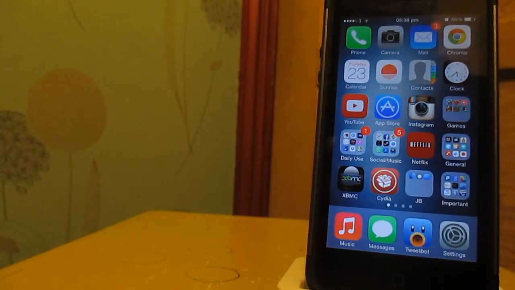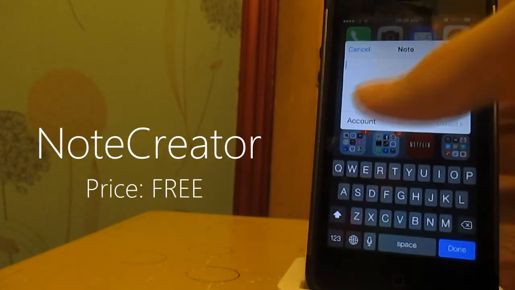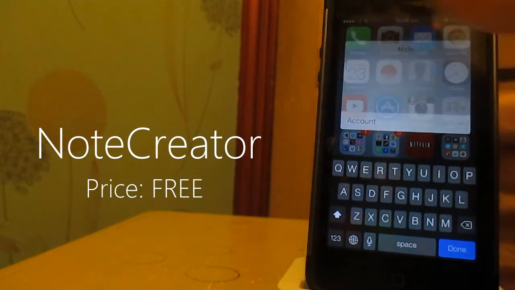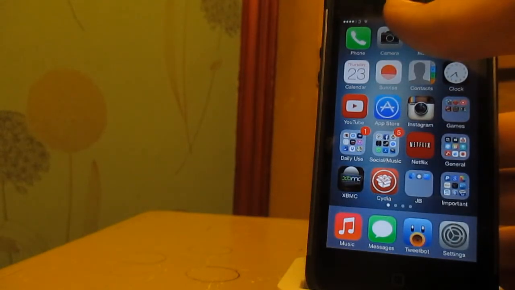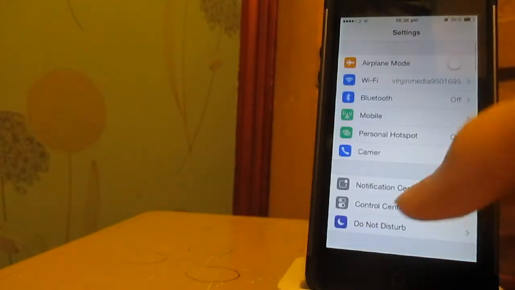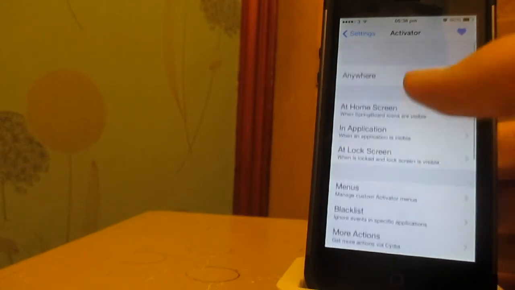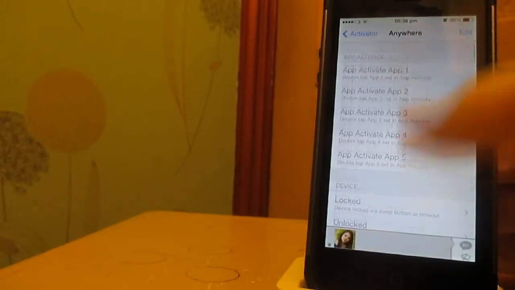Okay, so we're on to our next tweak now, guys, which is a free tweak and is known as NoteCreator. Now, NoteCreator basically just uses a simple Activator action to allow you to bring up a pop-up, usually on iOS 7 when you share with Twitter or Facebook. It brings up a little box on the screen with the keyboard, and you can start making your own notes.